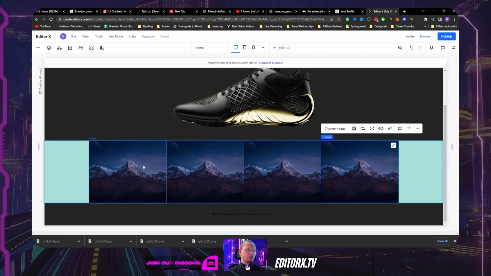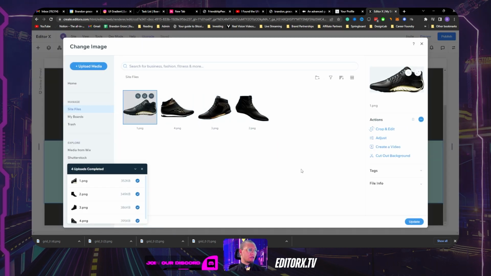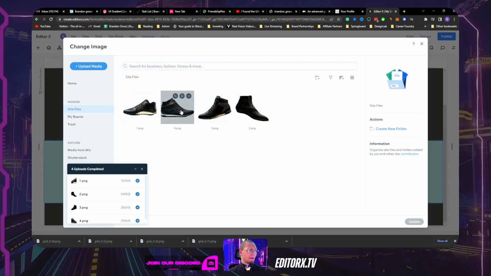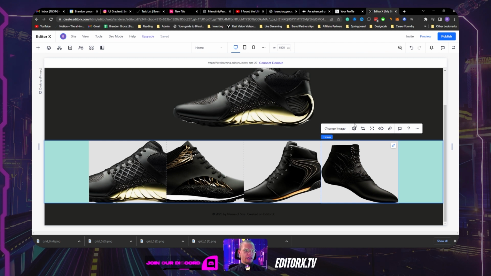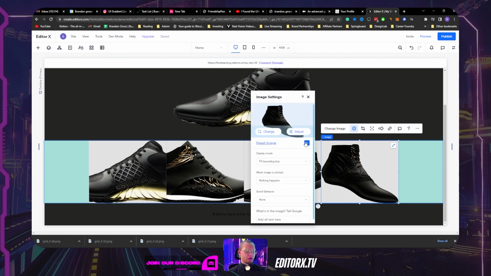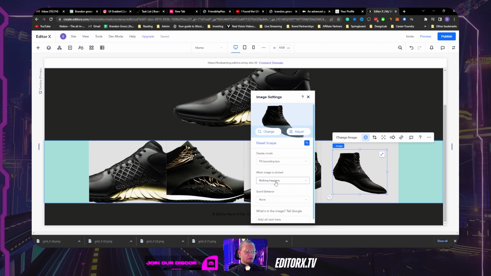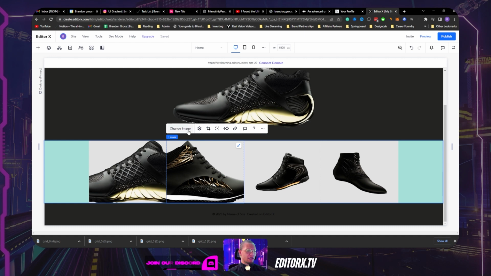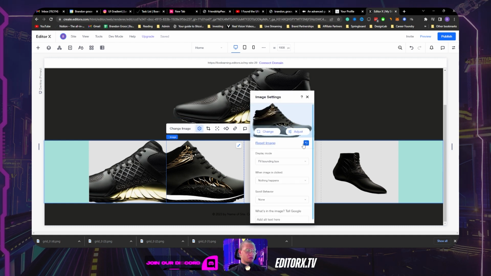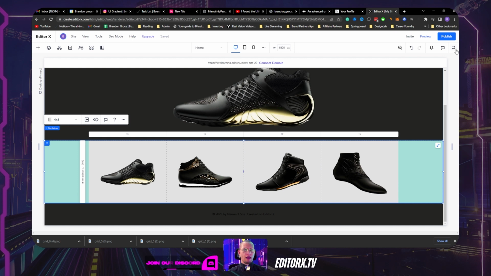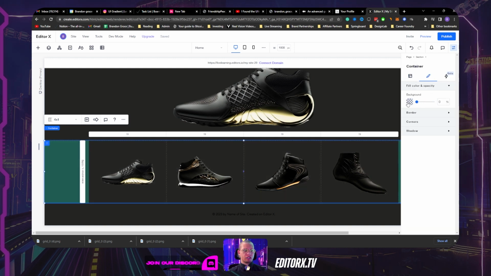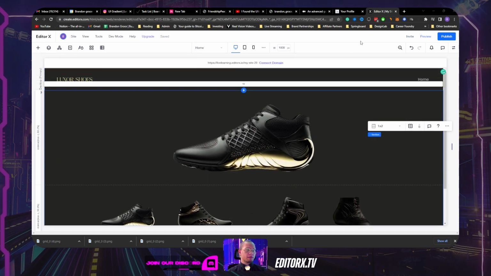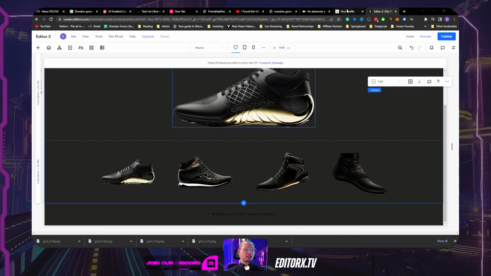Okay. Now all I'm going to do here is change these images. We're going to use this. Change image. And I'm going to make sure that all of our aspect ratios, we're going to reset image, so that we have all of the proper aspect sizes for our shoes. Now I'm going to grab our container and reduce the background here to absolute 0 so we have no gray background.